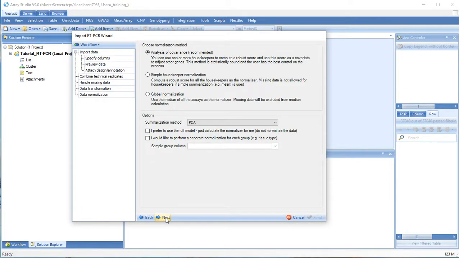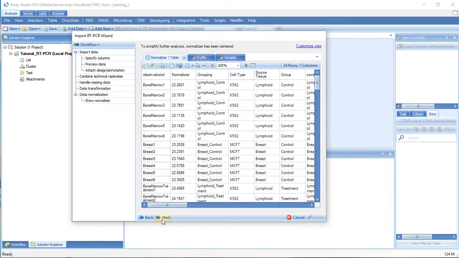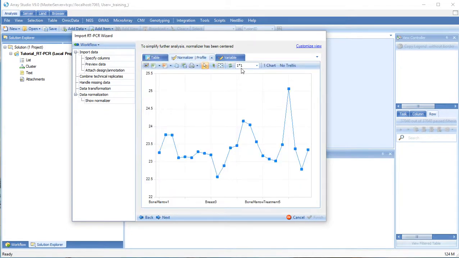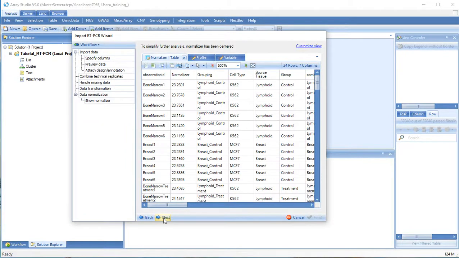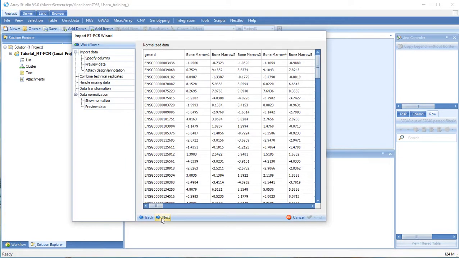We will now normalize the data. We could normalize against one or more housekeeper genes in the data, but we will just perform a global normalization. You can inspect the normalizer values, now we can preview our data.